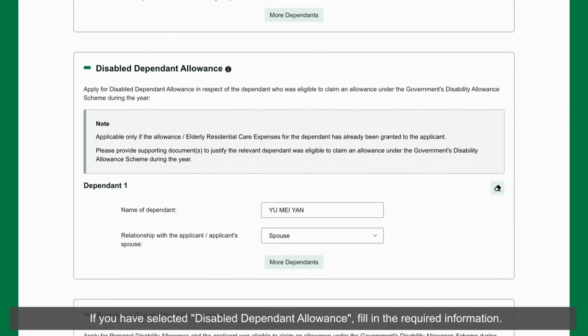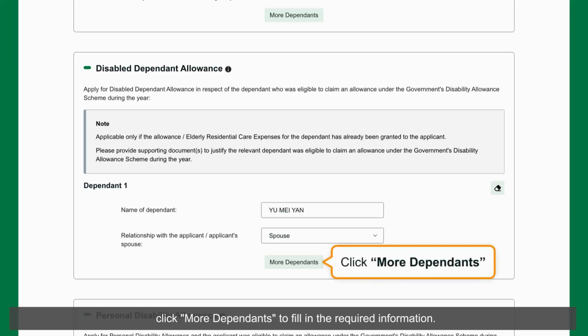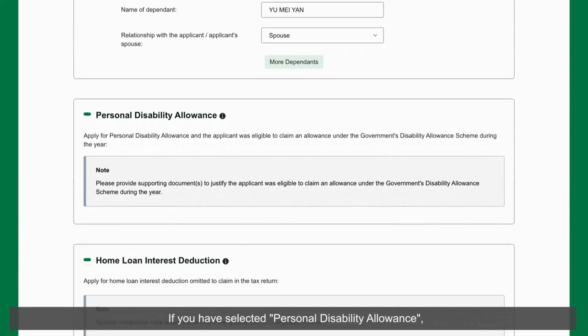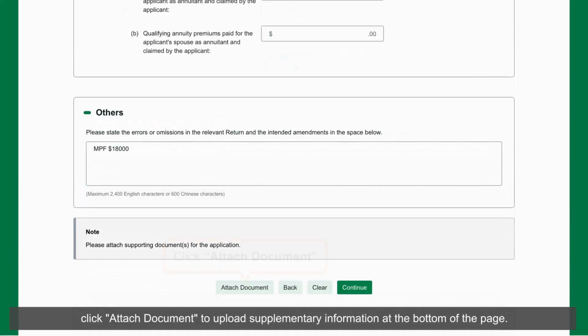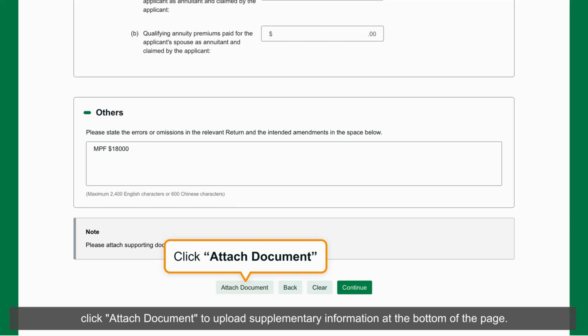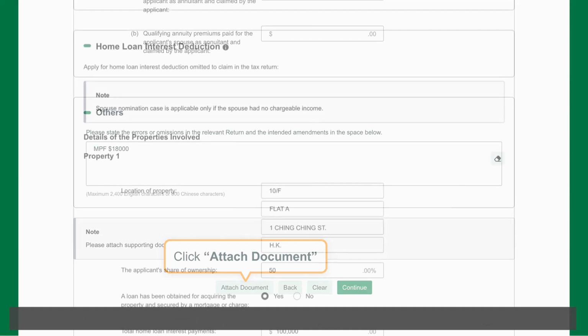If you have selected Disabled Dependent Allowance, fill in the required information. To claim Disabled Dependent Allowance for more than one dependent, click More Dependents to fill in the required information. If you have selected Personal Disability Allowance, click Attach Document to upload supplementary information at the bottom of the page.